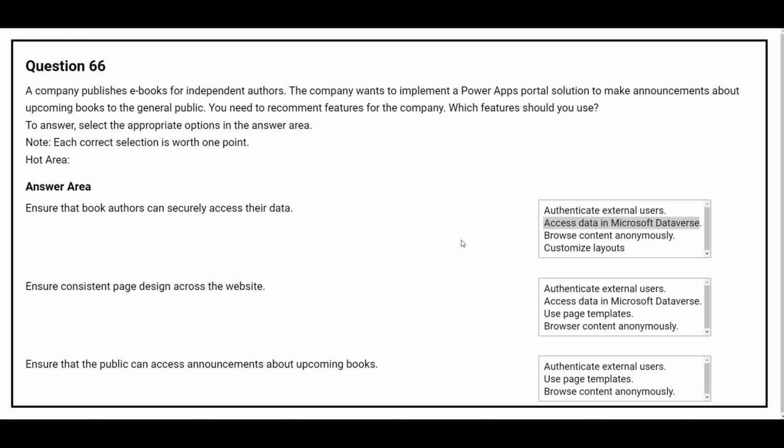The second requirement is, ensure consistent page design across the website. The correct answer is, use page templates. The third requirement is, ensure that the public can access announcements about upcoming books. The correct answer is, browse content anonymously.